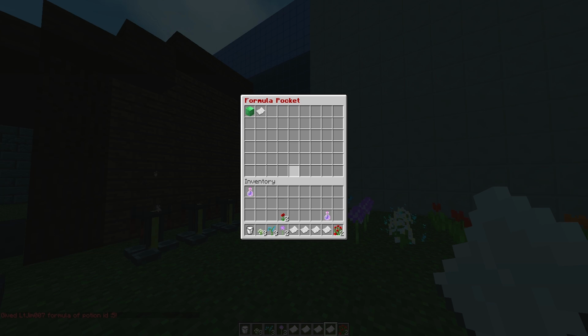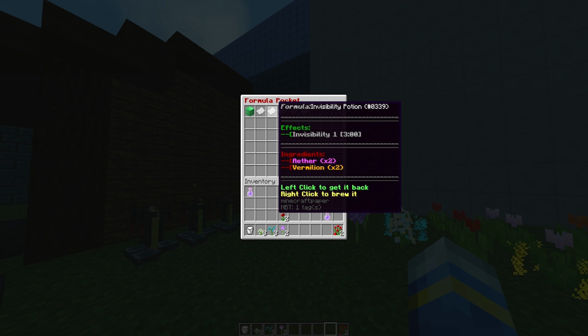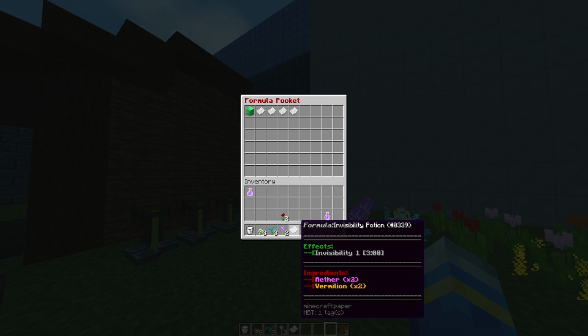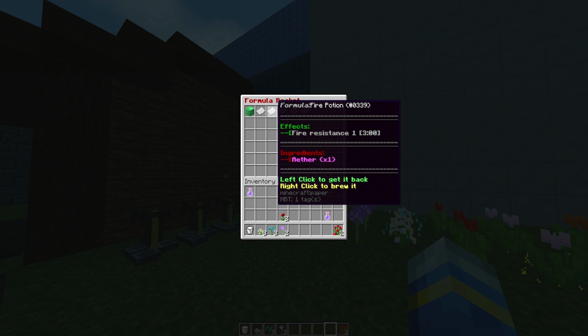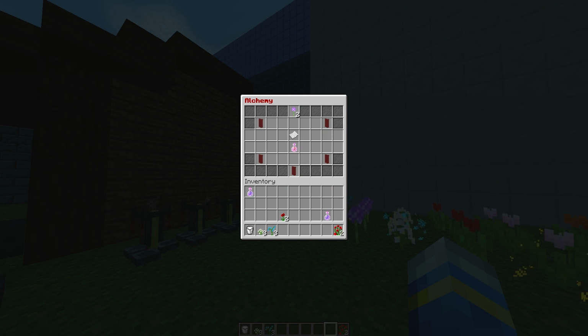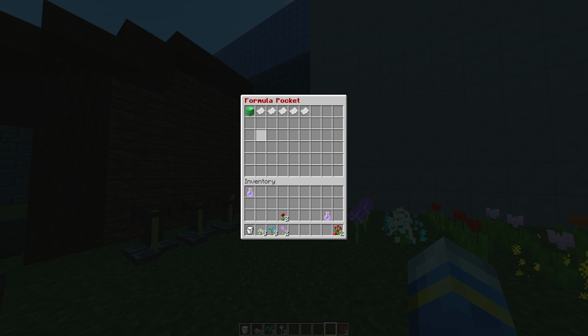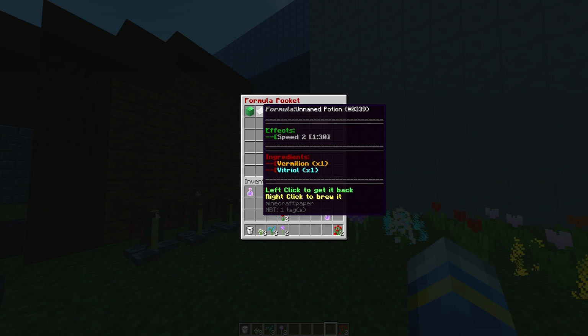And as you can see, if we do /brew, we have the formula pocket. You can place all of your formulae in here. And we are going to want to choose the invisibility potion. So click that. Actually, right click it, I should say, to brew it. And we will left click to brew once we've selected everything. So we've got our aether in here, and that is all we need. So left click and we will brew it.